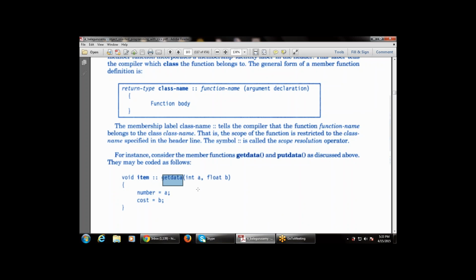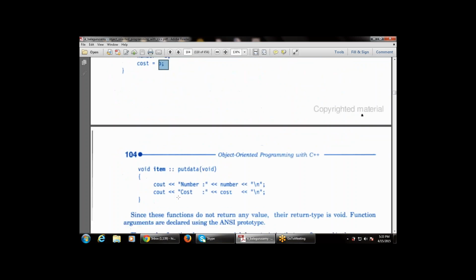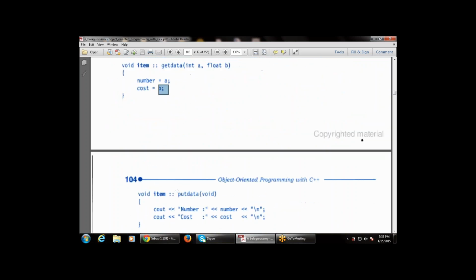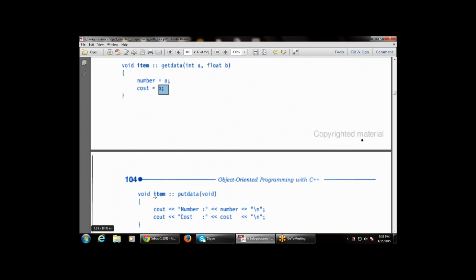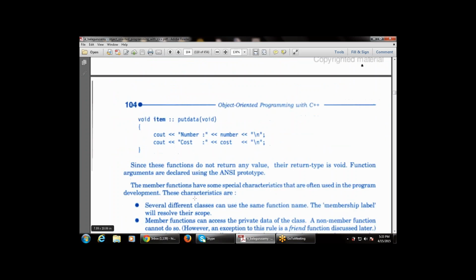Then there is the definition of the function: number equals a. That means assigning the a value into number, then assigning the b value into cost. That is, cost contains the b value and number contains the a value. Then there is the next function, void item put data, which does cout number, cout cost. Since these functions do not return any values, the return type is void. The function arguments are declared using the ANSI prototype.